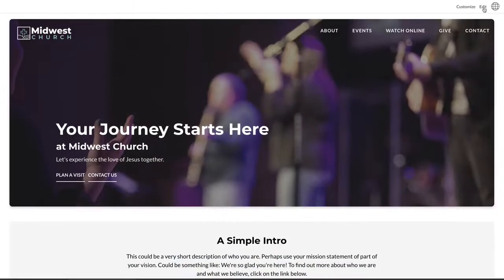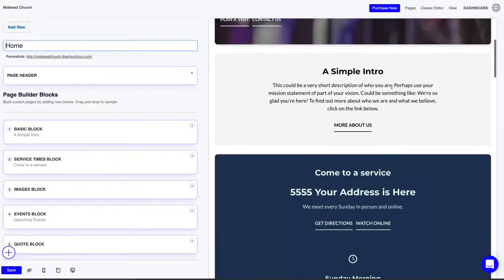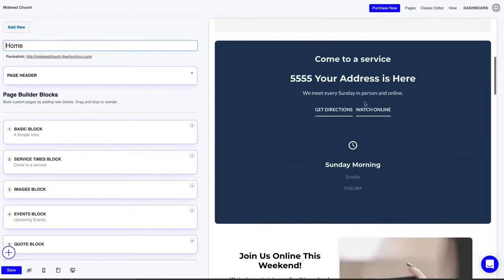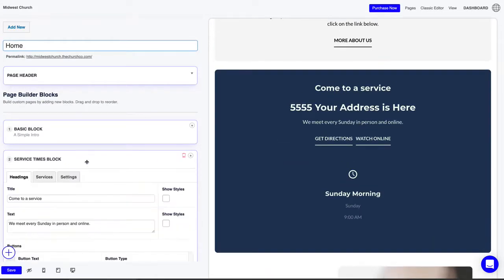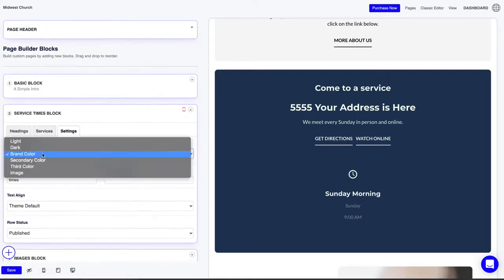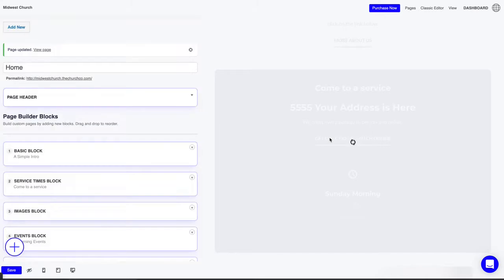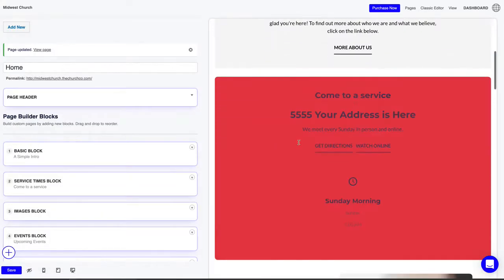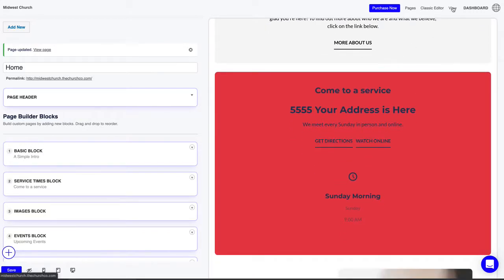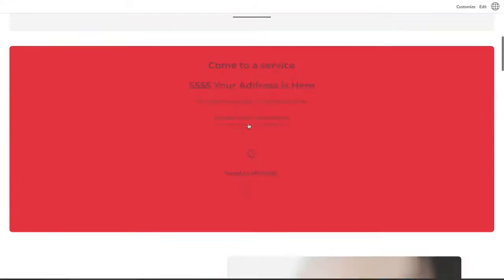And so now let's just test this out a little bit. So I'm going to hit the page. And if I'm looking at, for instance, this block here for the service times, if you go into settings, now I have brand color, secondary color. Click save, and it's automatically going to change the background and the text color that goes on top of that background, which gives me that red with the blue. So like I said, let's say, oh, you know what? I don't really like the way that looks, that red on that blue.